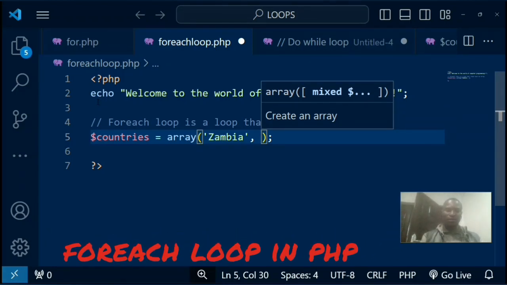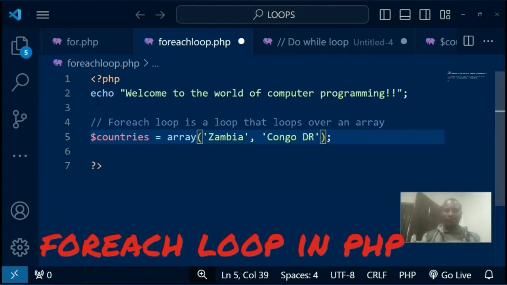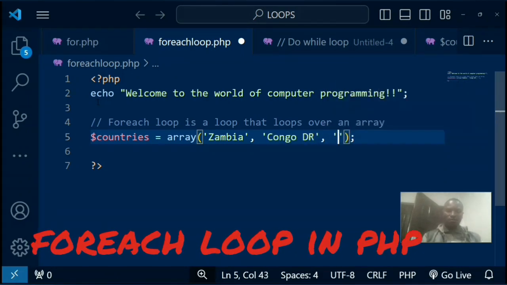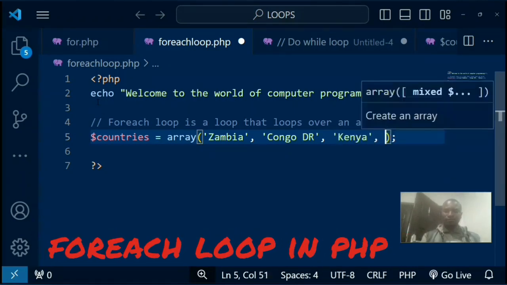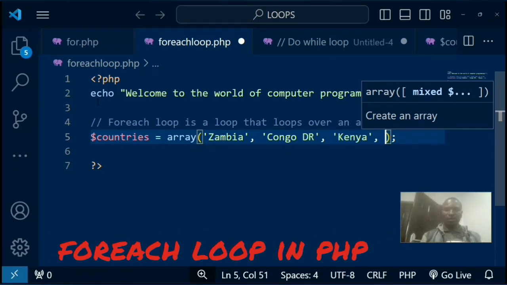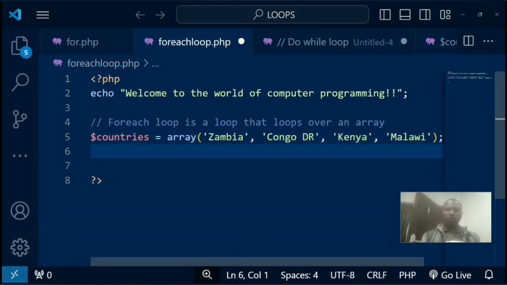So Zambia, Congo, DR, as well as maybe Kenya, and then maybe Malawi.